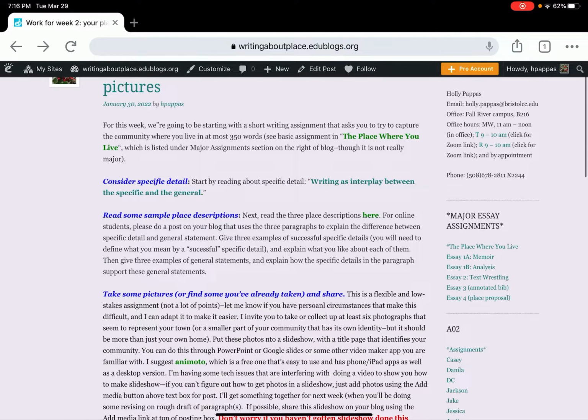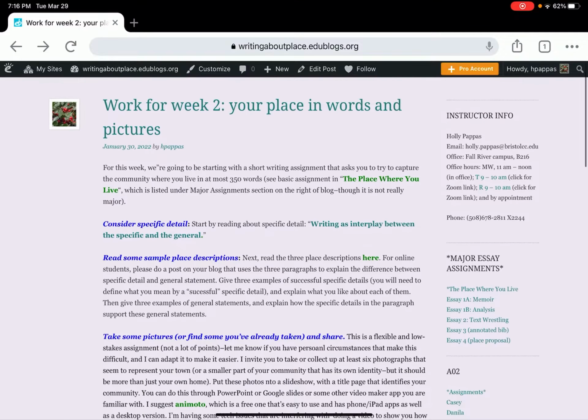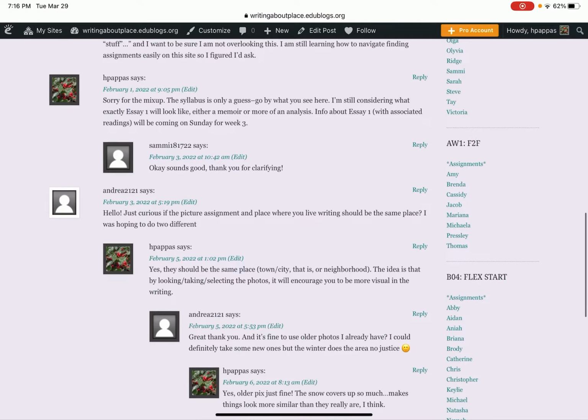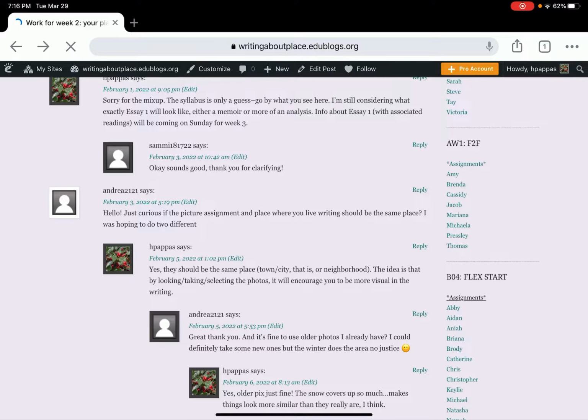and then if you go back here, and then do a post that, using those 3 paragraphs, explains the difference between a specific detail and a general statement, giving 3 examples of successful specific details, what makes it good, and what you like about them, and then 3 examples of general statements. And then look at how the specific details in the paragraph support the general statements. So that's one thing you're missing.